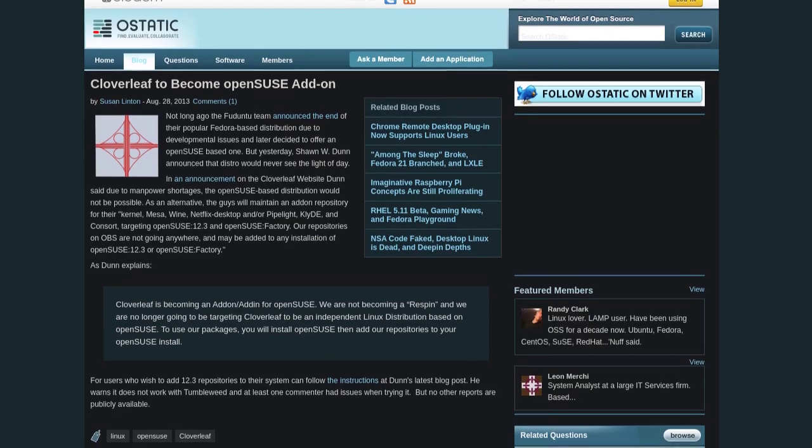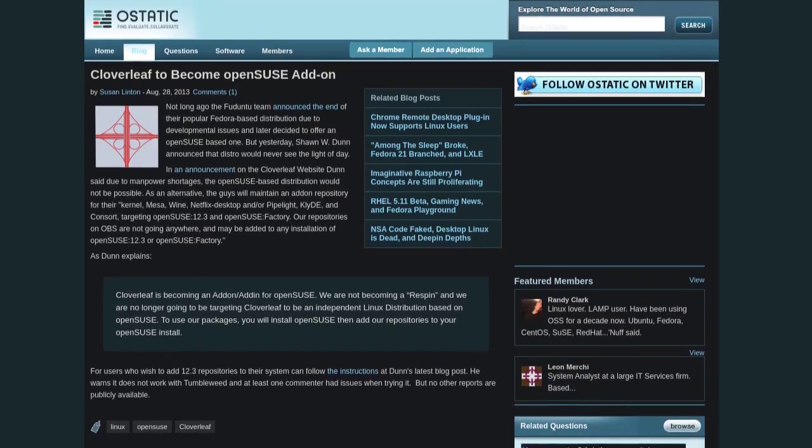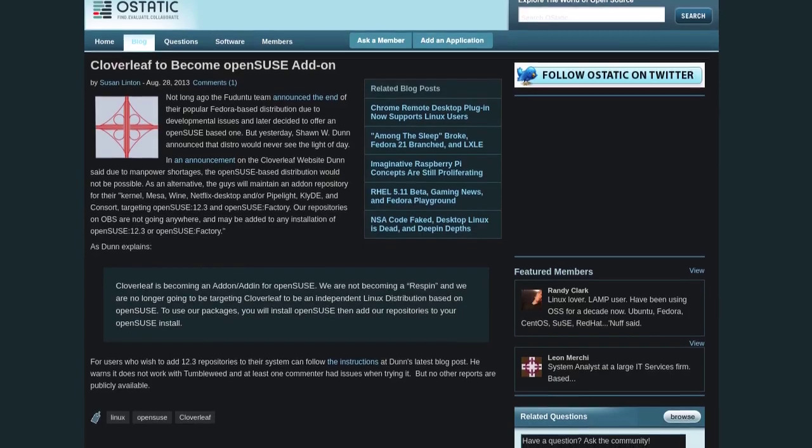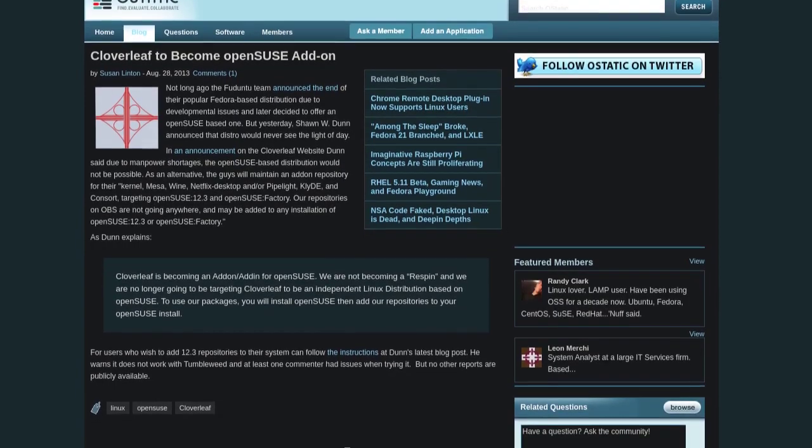Now, why did this distro die? Well, at a team meeting held on the 14th of April 2013, it was decided that Fuduntu would discontinue development and no new versions would be released. Instead, they're going to be working on a new rebased OS with a new name. Eventually, they announced Cloverleaf Linux, which was an OpenSUSE-based distro. Unfortunately, on August 28, 2013, an article from OStatic was written about an announcement on the Cloverleaf website saying that an OpenSUSE-based distribution would not be possible.